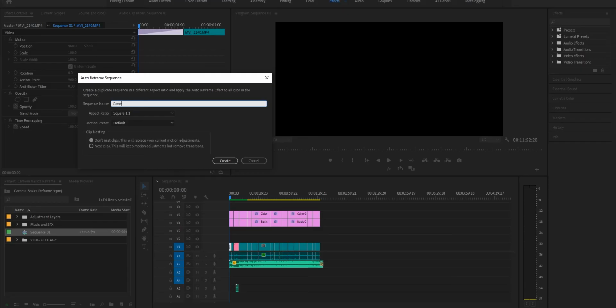Most of the time, especially for the content that I create, I'm not going to choose nest clips. I'm just going to choose don't nest clips and let it create all the motion adjustments for me, because that's really what I'm looking for anyway. So I'm going to rename my sequence, because I really like labeling things, and choose vertical 9:16 for vertical video along with slower motion in this one, since there really isn't a lot of moving around in this video.